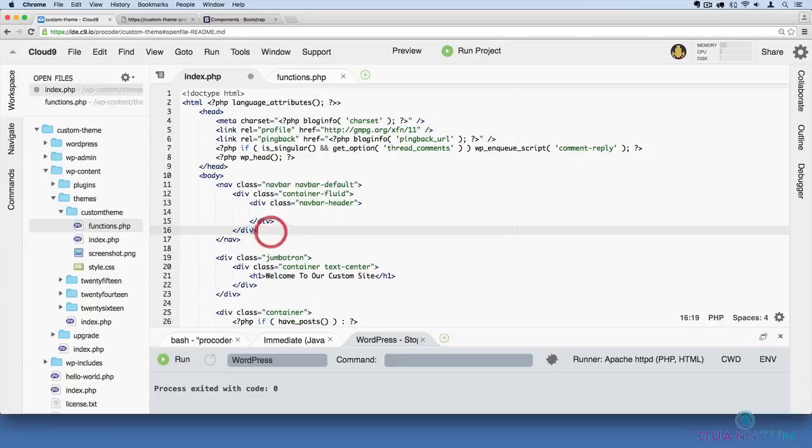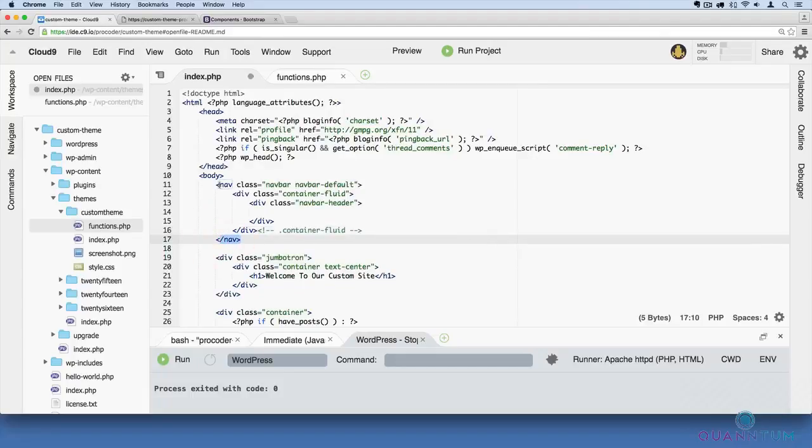And it's good to label with a comment here so that you know what closing tag this is referring to. So we'll say container fluid. We already know we're referring to the opening nav.